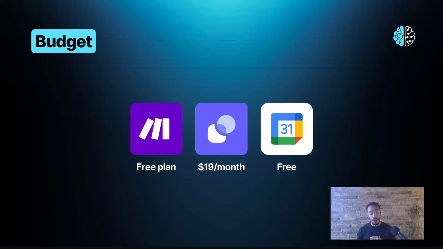So for $19 a month, literally you can have a team of AI agents that will call all your appointments to make sure that they show up during the demo that they have booked with you.